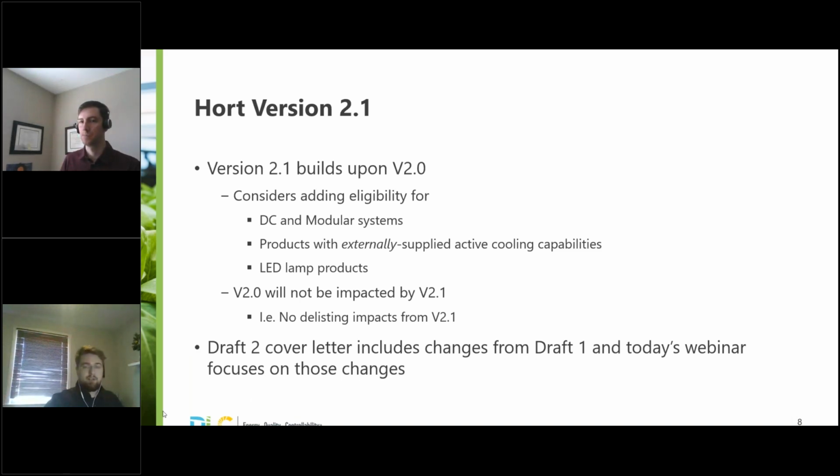The draft 2 cover letter includes the changes from draft 1. For the scope of today's webinar, we'll mostly be focusing on the changes from draft 1 to draft 2 without rehashing the details that we originally proposed in draft 1, unless some nuances or other details have changed around those proposals. So next slide for me, Axel.